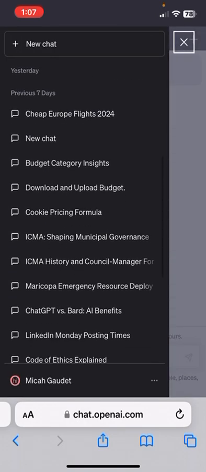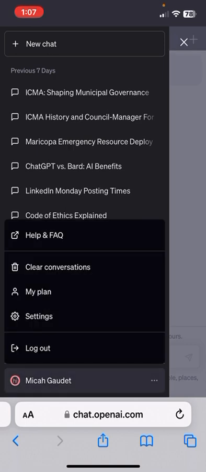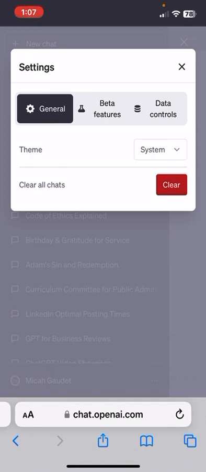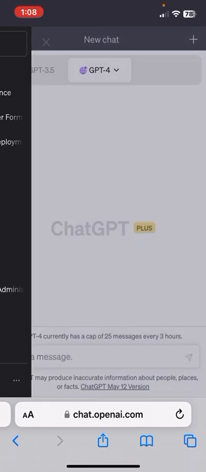So first, to get to where the plugins are, you go down here, ellipsis button right there, go to settings, and then go to beta features. You can turn this on and off, right? Same thing with the plugins, you can turn that on and off. We'll turn this on right here. Close out of here, go over to our new chat.